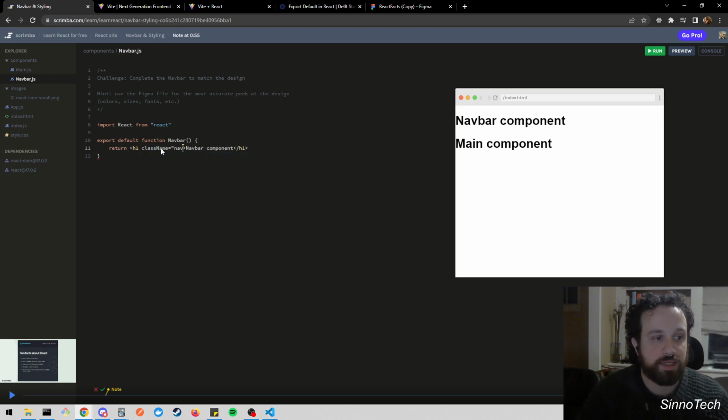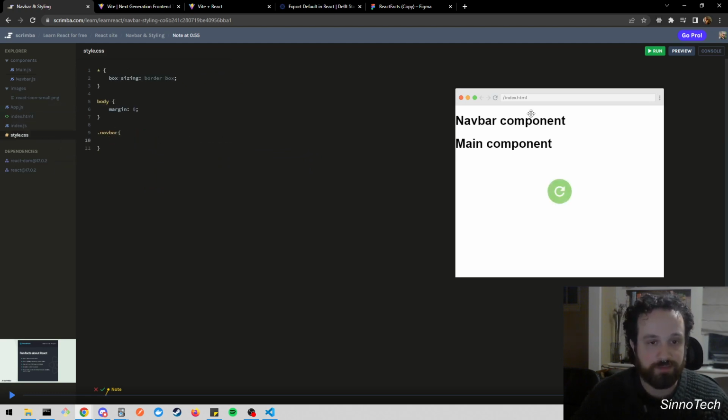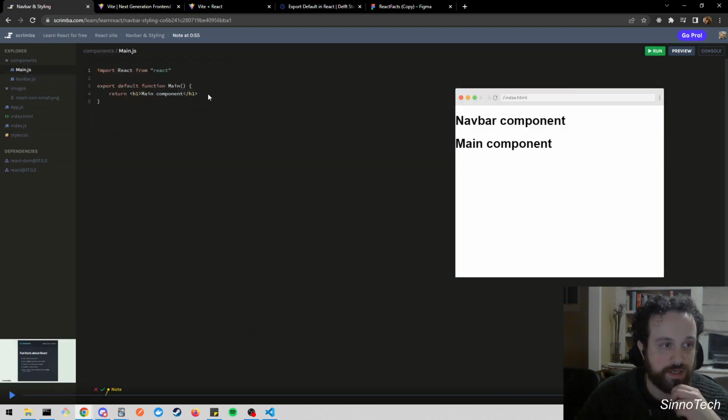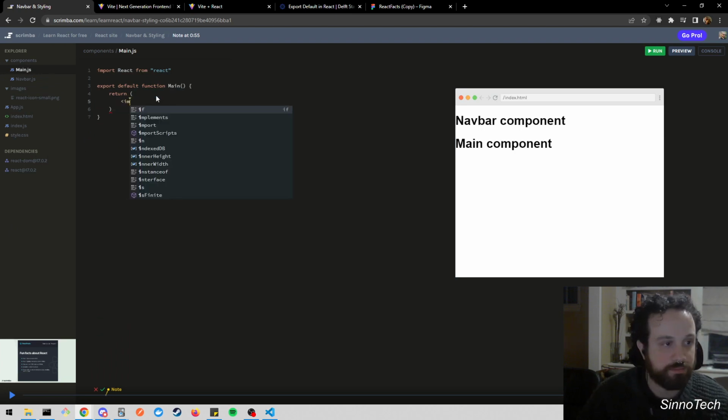And that's because React is a little different. It is not class, but className. So in navbar here, we want to make it look as close to this as possible. In here, we're going to change this. And we're going to have an image tag. And the source is what?